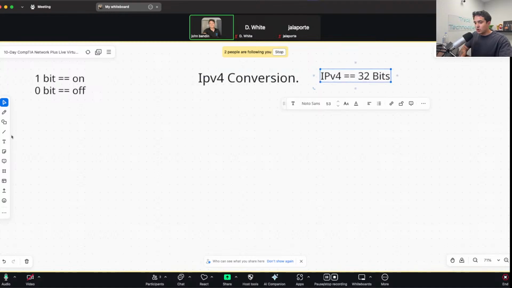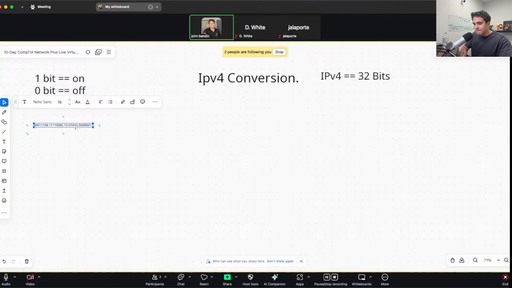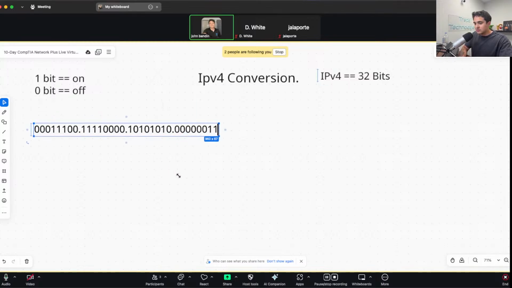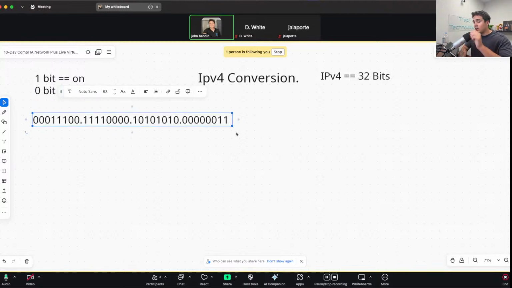So if I want to convert this binary, let's write it out: 00011100.11110000.10101010.00000011. I know it's a lot. How do we do this? We're going to have to calculate all the on bits under what I call a binary conversion chart. That binary conversion chart is going to look like this.